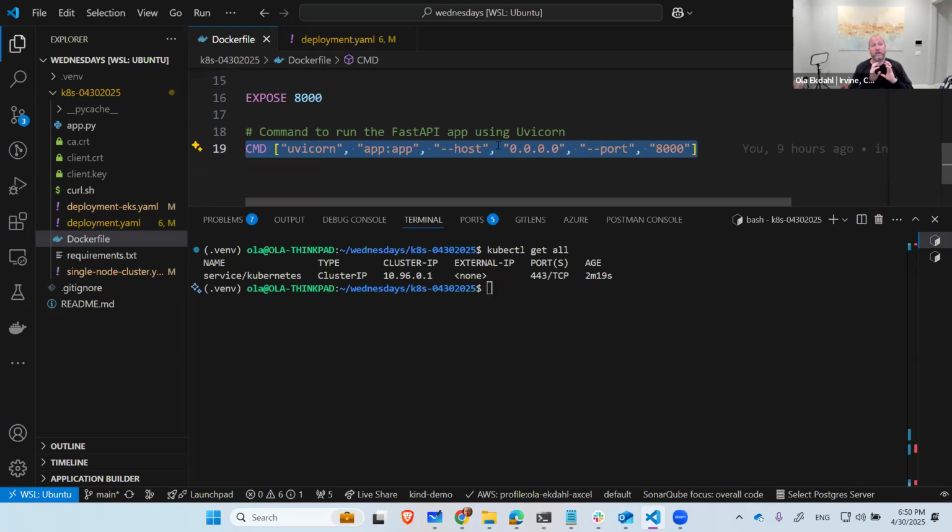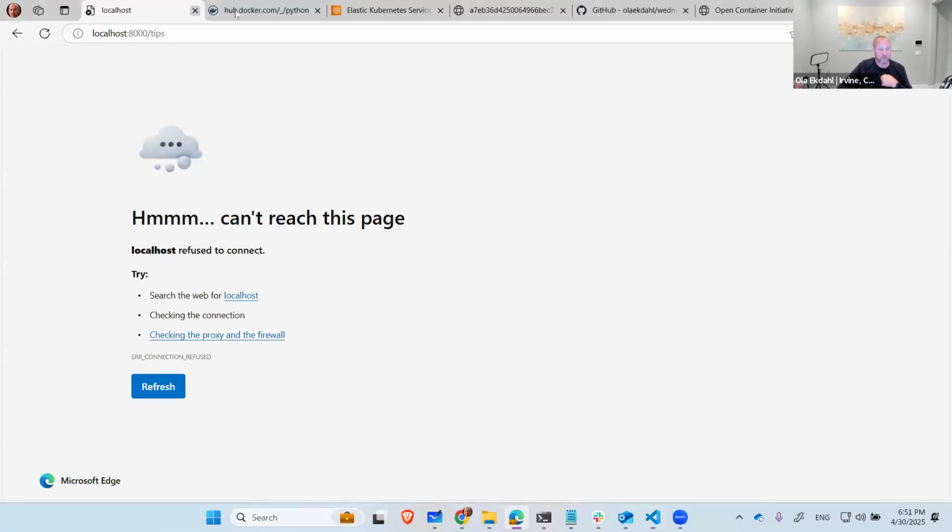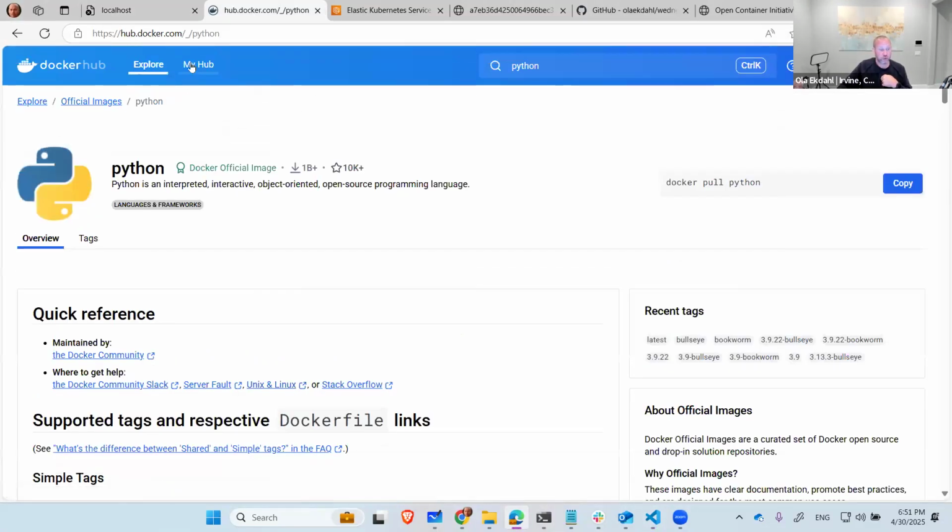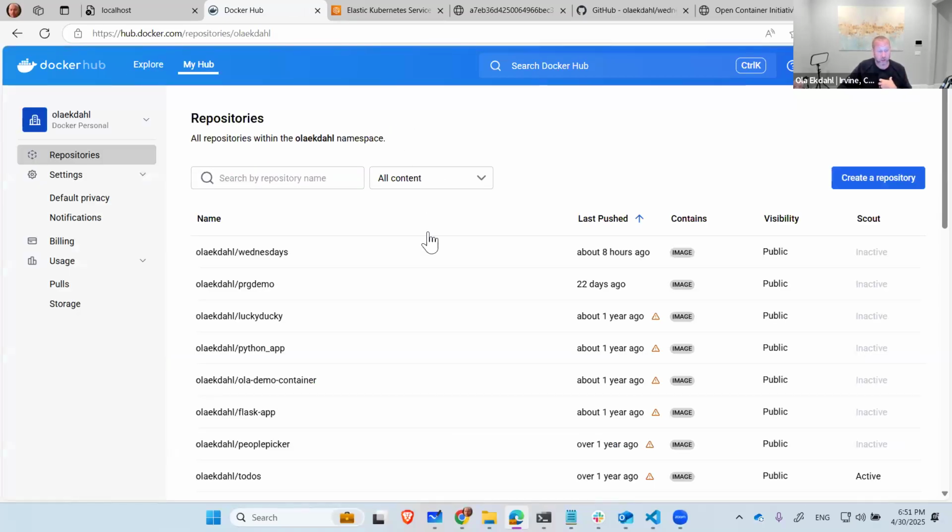Now, remember how I said that you can use Docker Hub, this centralized registry, to pull images from? You can also push images to that registry. So what I have done is taken my image and pushed it into Docker Hub. It's free, you can set up an account and push. Here it is. I did that earlier today, about 8 hours ago. It's the exact same image that we had on my local machine.